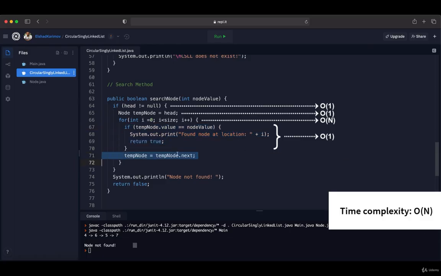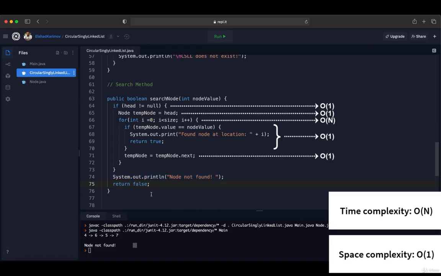Then we continue to the next line of code, in which we are setting the temp node to the temp node's next value. This is just a simple assignment statement, and we know that an assignment statement takes O(1) time complexity. Then at the end, we are printing out a message saying that node not found, and we are returning false. These two lines of code also take O(1) time complexity, because printing a message to the console takes O(1) and returning false also takes O(1).